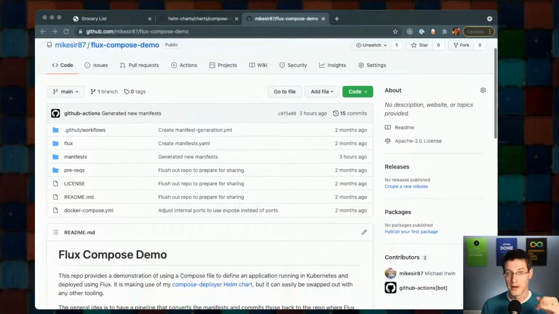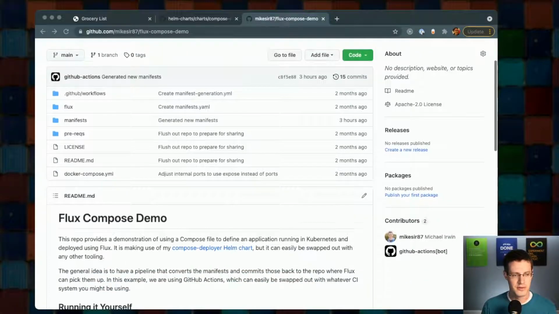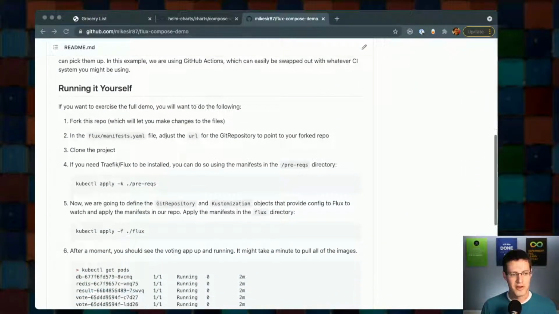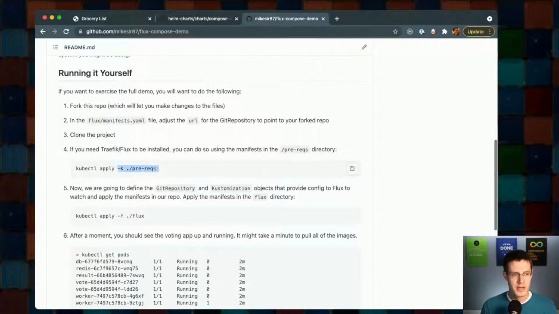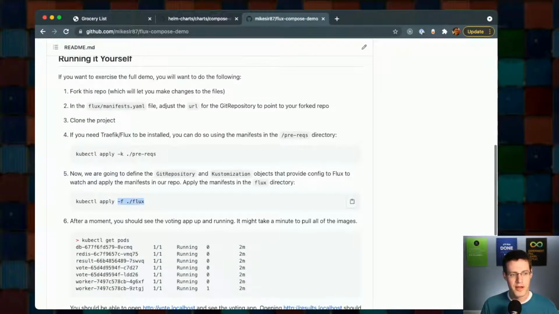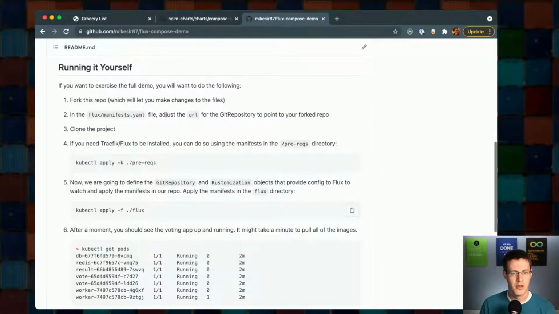So this is the repo, and in case anybody wants to follow along, they can certainly do this themselves. I've already installed all the prerequisites, which puts in a traffic ingress and the Flux controllers and everything. So what I'm going to do is apply the Flux directory, which defines a Git repository and a customization object that will watch this repo and go from there. So let's actually go ahead and do that real quick.